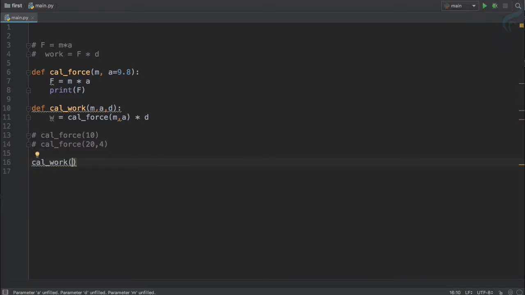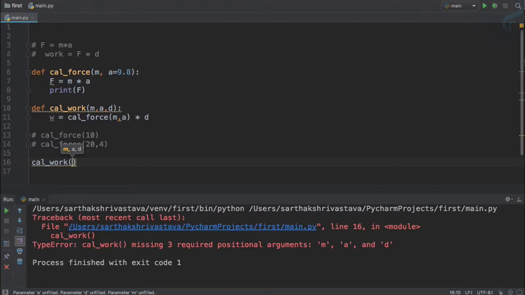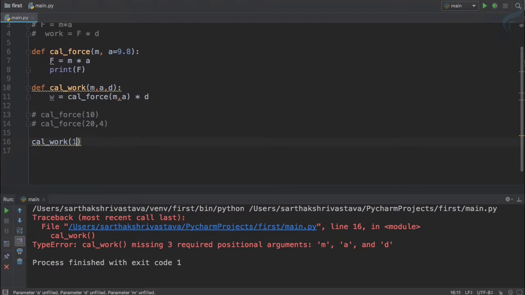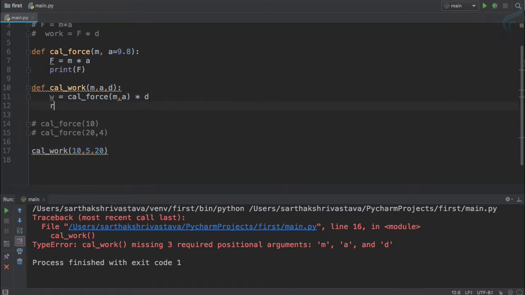Now I will call cal work. And if I run it, I get an error because we need the argument or the parameter, whatever you call it. So let's give these values: 10 for force, 5 for acceleration, and displacement is, let's say, 20 meters. Then it should work, correct? We have not given any print statement, so let's say print of w, which is this work.